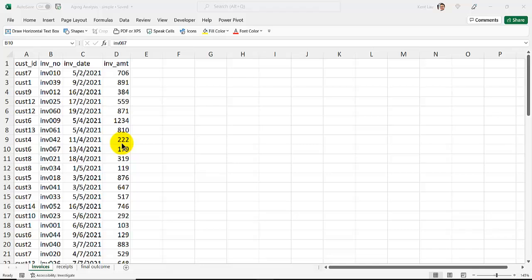How to analyze invoices and create aging report analysis. Well, we have the invoice date and we have today's date. Now today's date is right here. And if you want to have more dynamic, you can use the TODAY function to check just that.